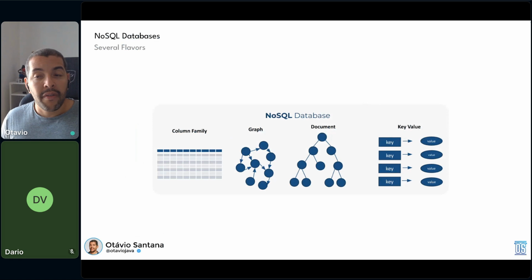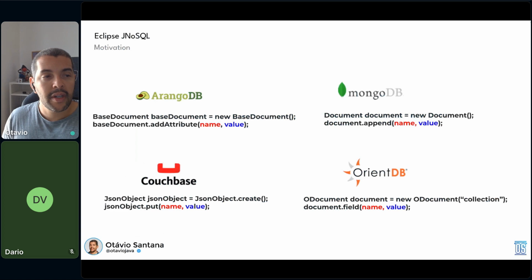This way, for example, ArangoDB has support for more than one type: key-value, document, and graph. So ArangoDB is a multi-value database, with support for multiple types. Oracle NoSQL right now has support for key-value and document. This way, Oracle NoSQL is also a multi-value database in the NoSQL category, of course.